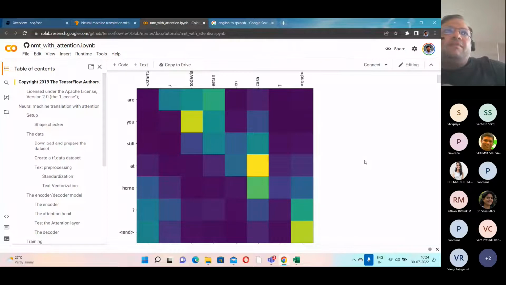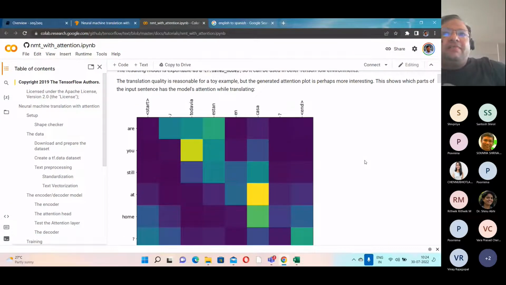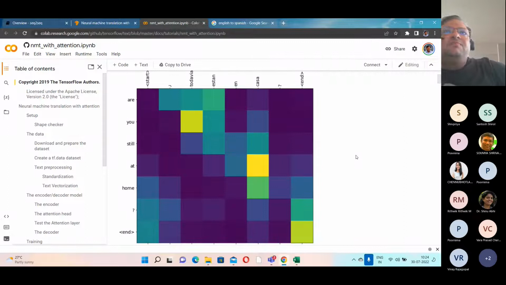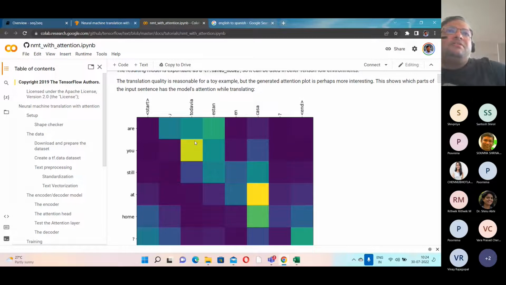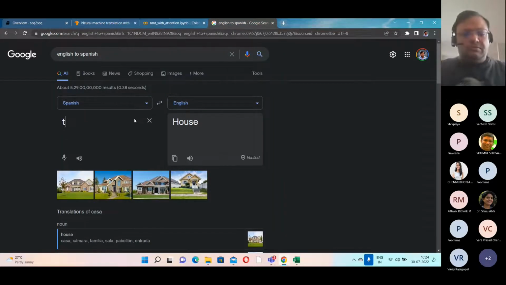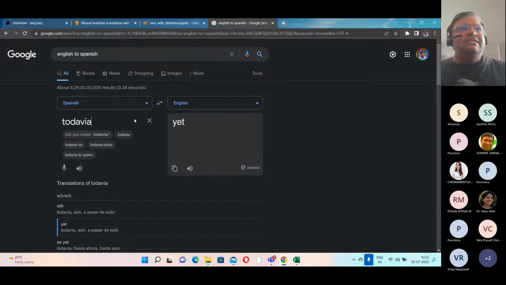When you have an attention mechanism built into your sequence model, it is able to make these connections, which word is related to which word, and so on. What are some of the other connections? Not sure. Toda via, what does it mean? Let's see.